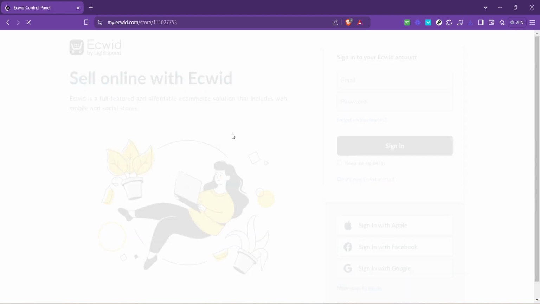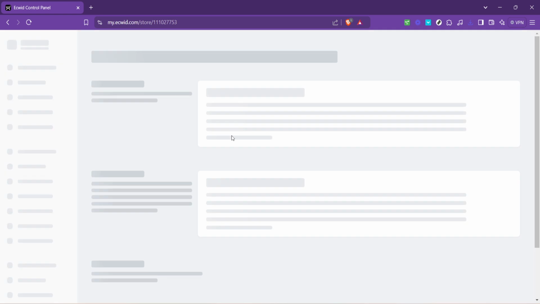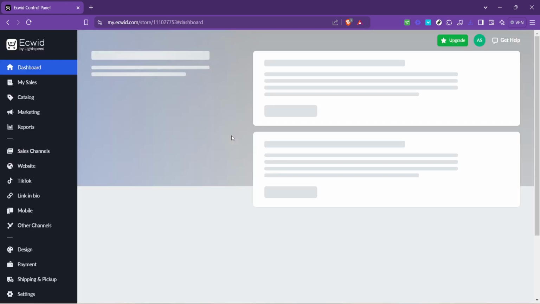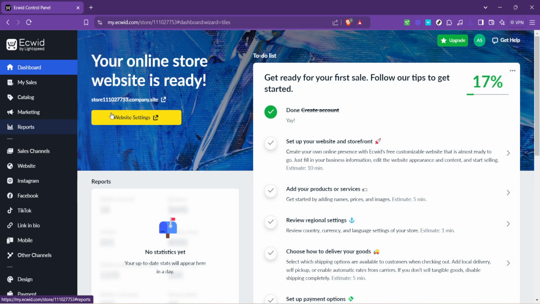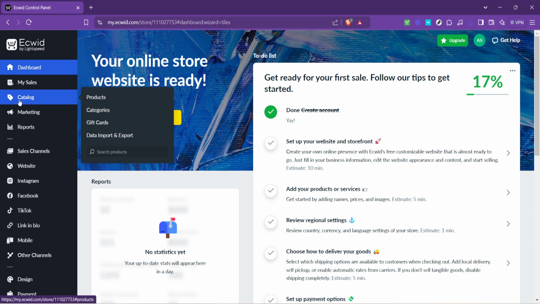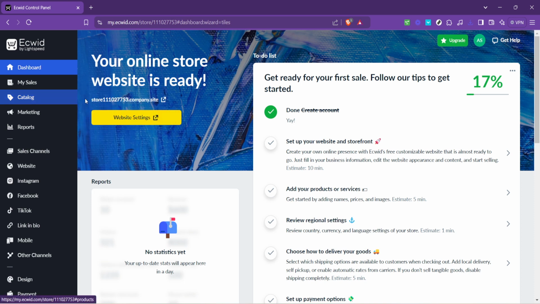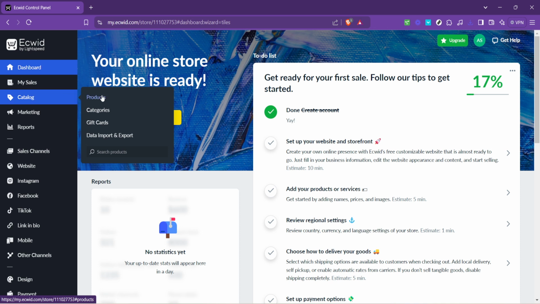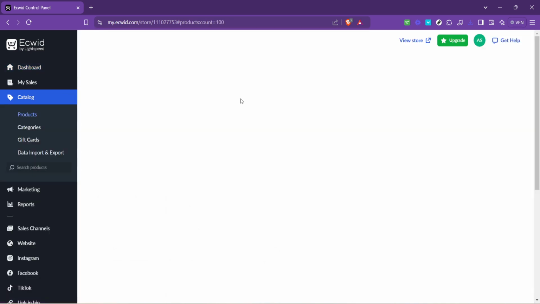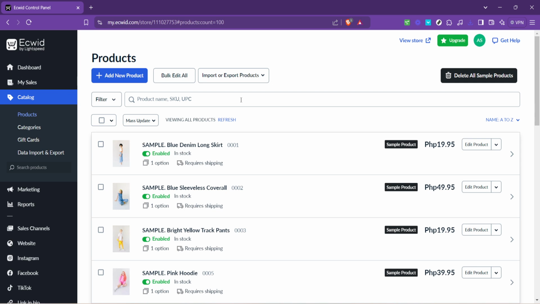After successfully logging in, you're taken to the Ecwid control panel. This is where the magic happens. It's your command center for managing your online store. To add a product, you'll first need to navigate to the catalog section. Hover over catalog on the dashboard and it'll expand to show more options. From these options, click on Products. This action redirects you to the products page of your online store.